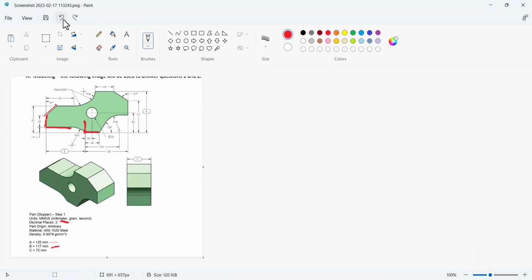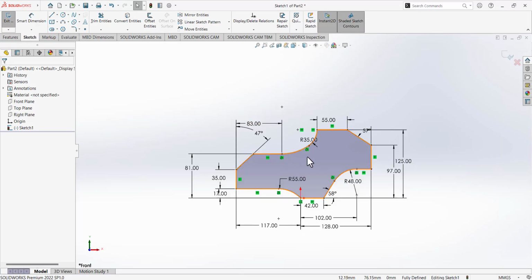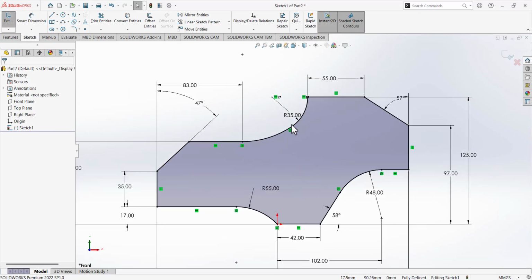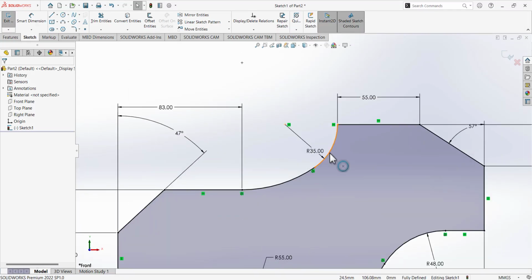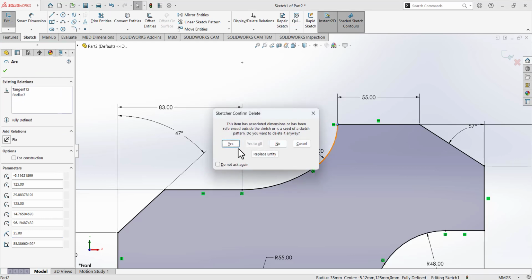So I just saw this design and I thought it's good to make a tutorial, but I did not know I would get stuck at this point. I did not practice it. So this is the correct solution. We just go through, so how do we achieve it? Let's do it again. So I'm going to delete this arc and this arc.